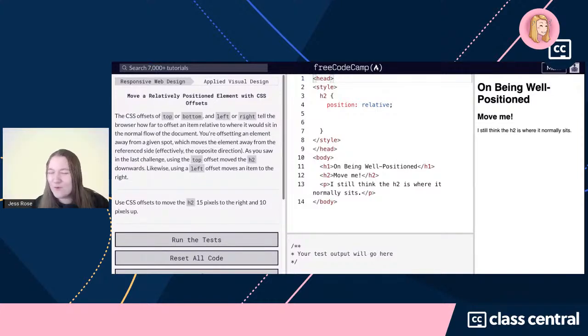It's one of these things where it's going to make more sense the more you practice CSS. This is going to be one of those things where you just need to keep doing it until it makes more sense.